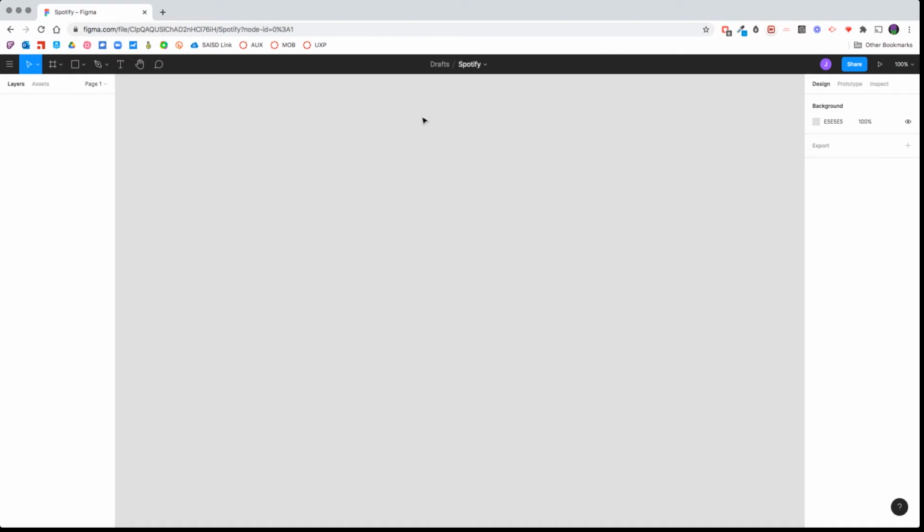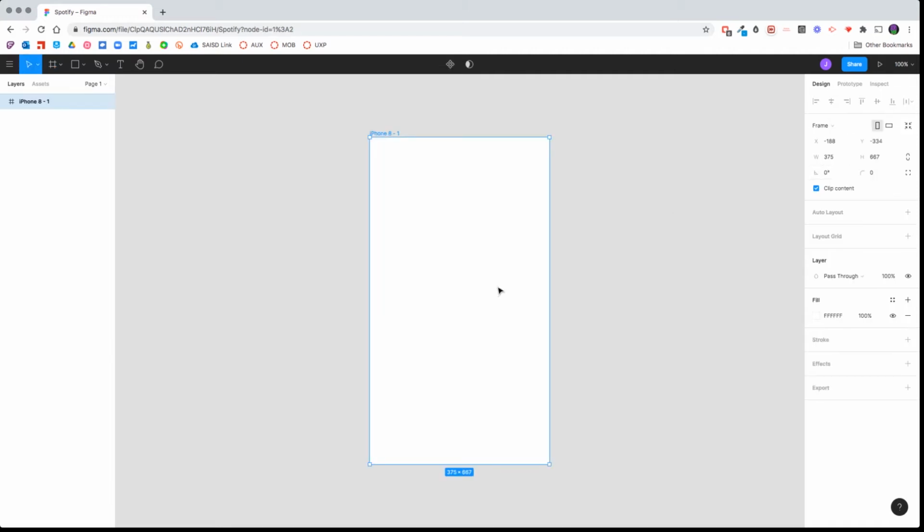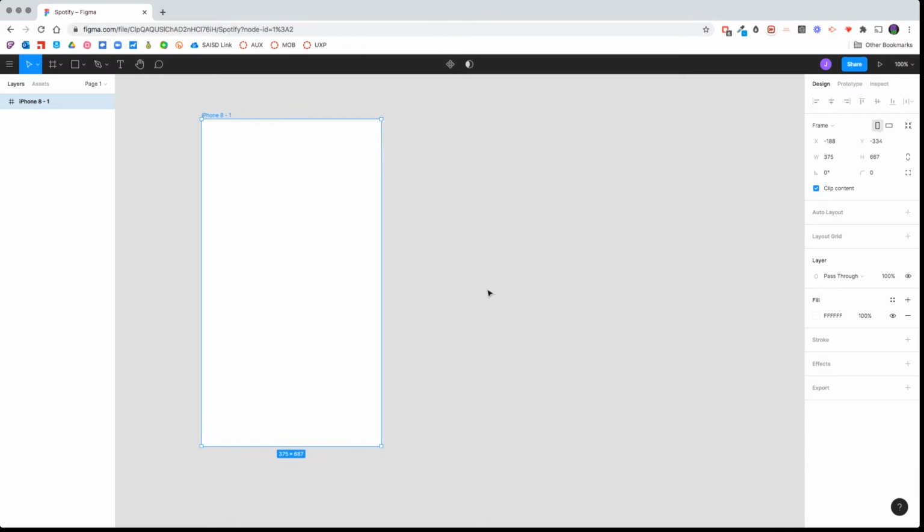We want to create our first frame, so F is the keyboard shortcut for that. So F for frame, or you can just click up here. And I've designed these for the iPhone 7 and 8, so we're going to choose 8. And here it is.